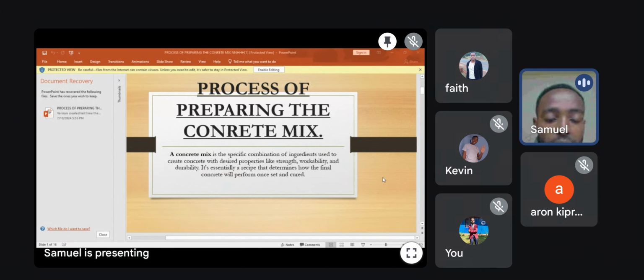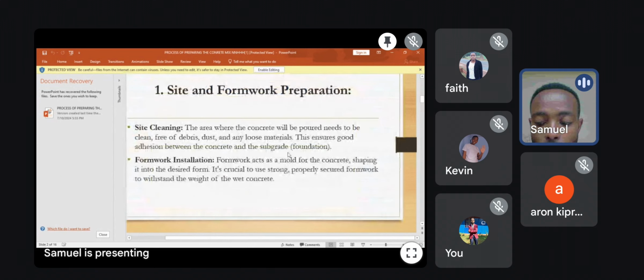So last time we checked about concrete, and I told you that concrete is a mixture of aggregate, sand, water and cement. Today I want us to look at the process of preparing the concrete. As you can see there, a concrete mix is the specific combination of ingredients used to make concrete with desired properties like strength, workability, durability, and it's essentially a recipe that determines how the final concrete will perform.